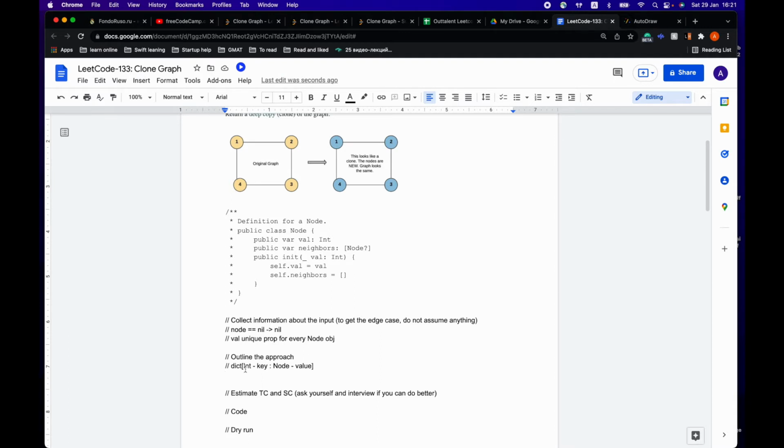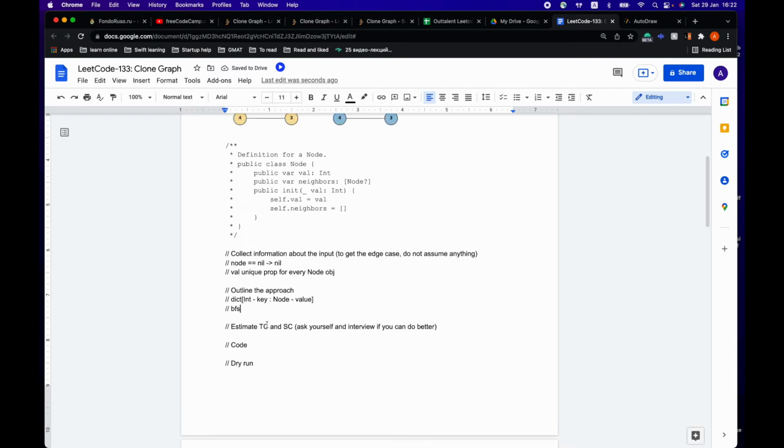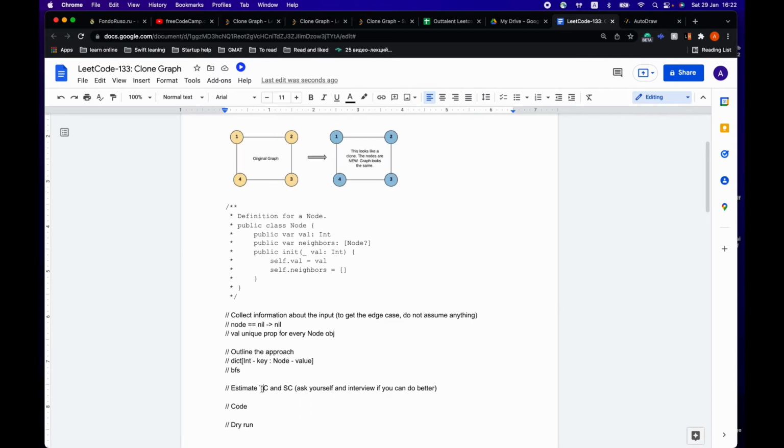we will check in that dictionary if we have created a copy of it. If we did, we're gonna access it through the dictionary. If not, we're gonna go ahead and create a copy of the node, and also make a connection. We're gonna make connections by just adding them to the array of neighbors. All right, and to traverse it, we're gonna use BFS. All right, so once we outline our approach, we can go ahead and try to estimate the time complexity and space complexity of our approach.